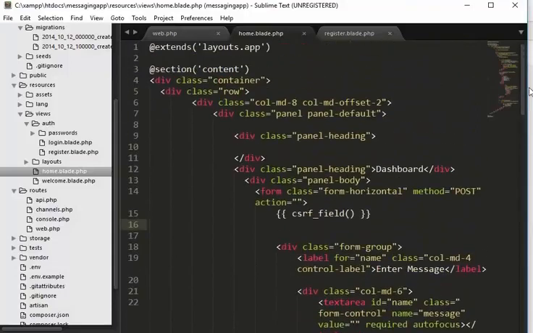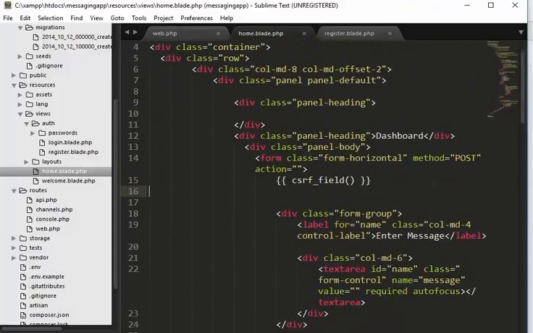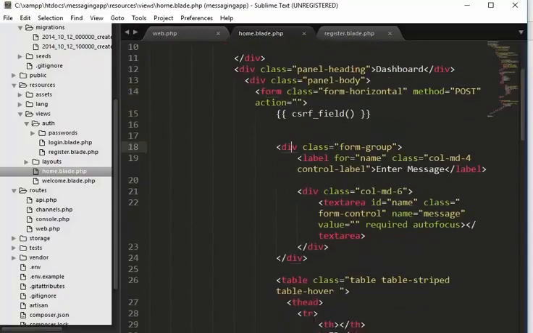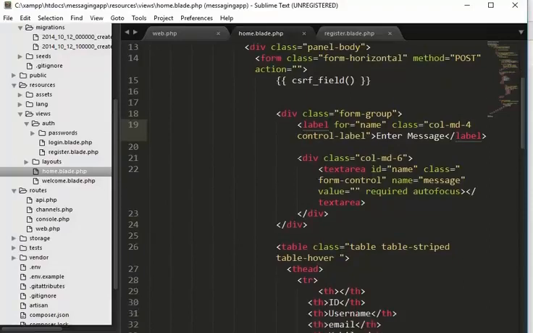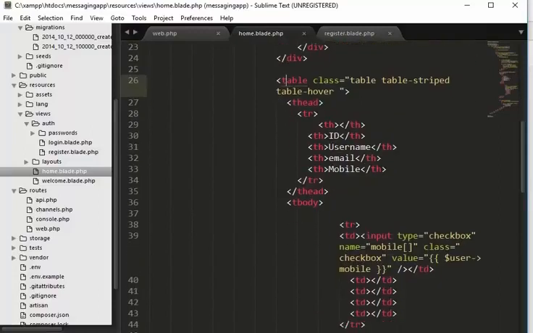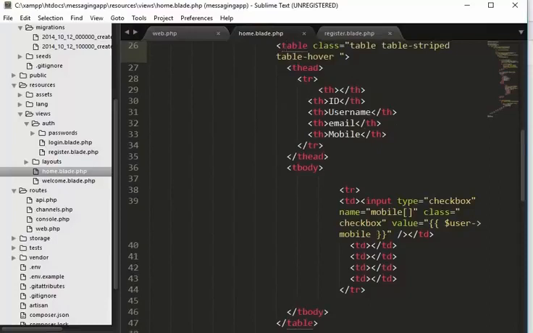I will just move it slowly so that you guys can see the code and pause the video and make a note of it. Here I have created a dashboard. This is the heading, and inside that I have a form with a CSRF field, and the method will be post, and inside action I will be writing the route to where I need to redirect the user whenever the user clicks on the submit button. Then I have created a div with a form group label of enter message, and a text area for entering the message, and below that I have taken a table where I'll be displaying the ID, username, email, mobile, all the information of the users.